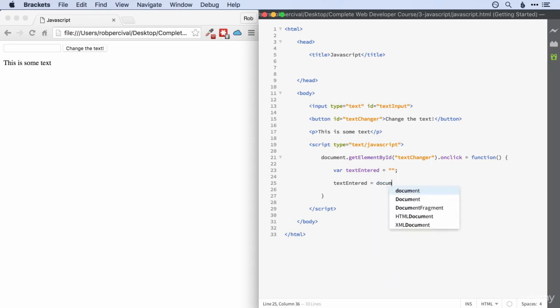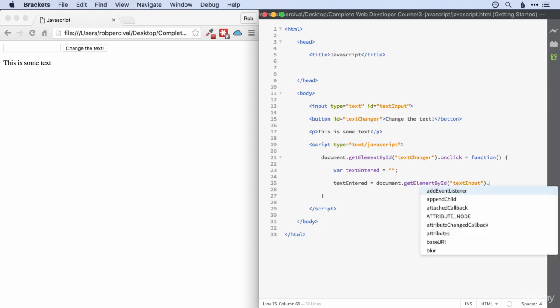So I do that using document.getElementById. Text input is the ID. And then I want to get the value of that. Simple as that. So this will give us the value that the user has typed into that box.